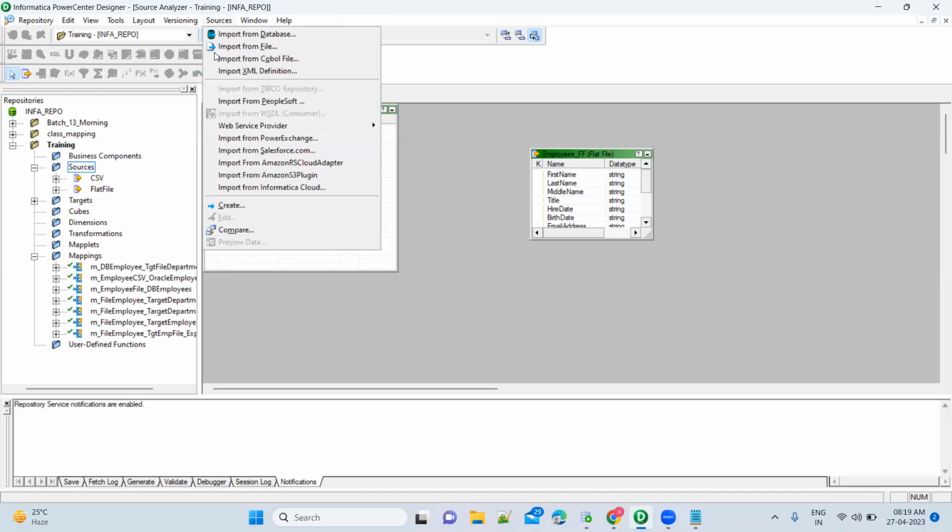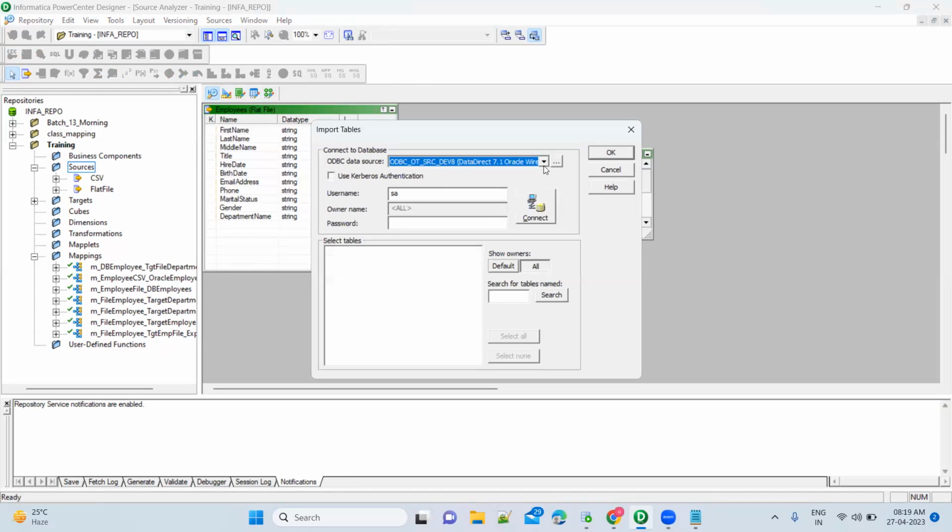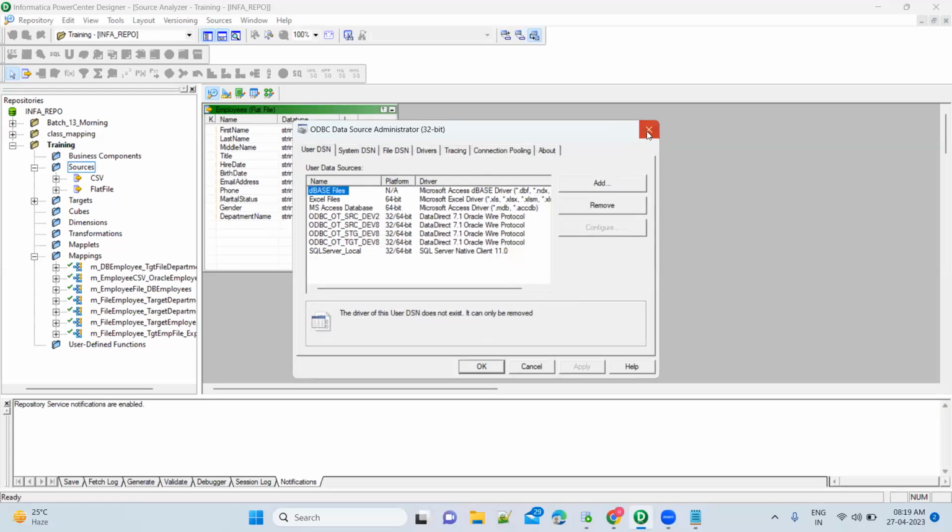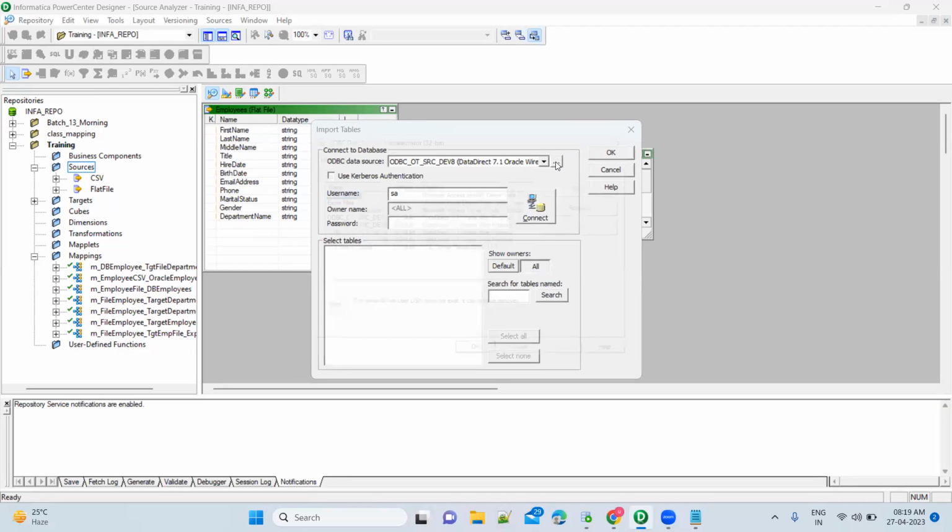Click on sources. Here we have an option to import it from the database. Click on it. Here you can see the different database connections you already created. Earlier we had dev8, now we don't have dev2, so we have to create it for dev2. For that, click on these three dots.